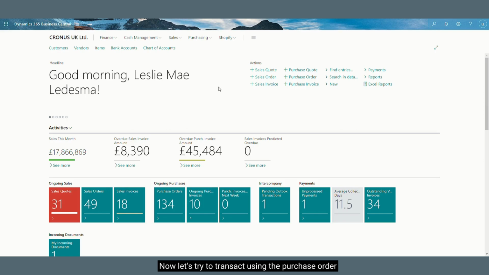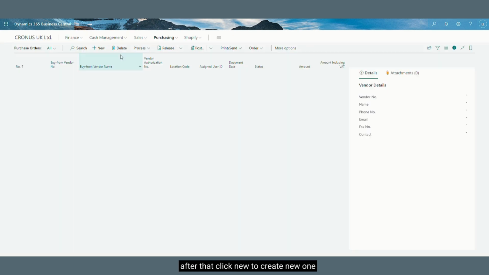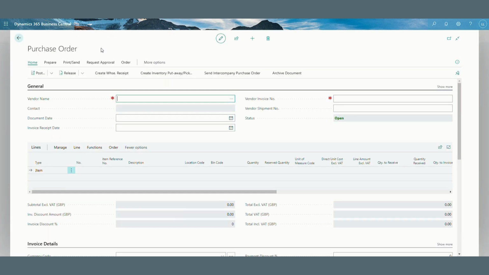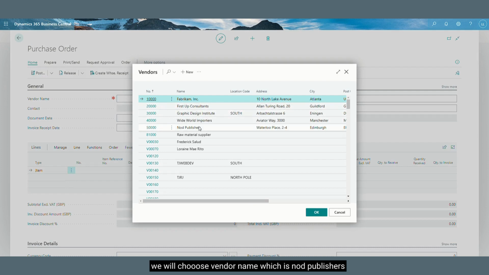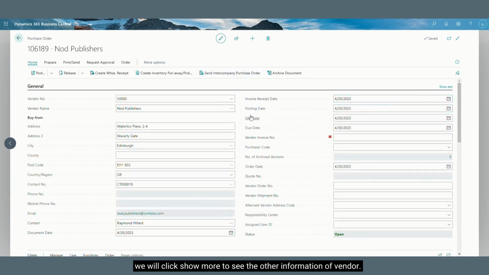Now, let's try to transact using the purchase order. I will go to the purchasing menu and I will go into purchase orders. After that, click new to create a new one. We will choose the vendor name, which is Nod Publishers. As you can see here, the contact, document date, invoice receipt date, and purchase order number are filled up automatically. We will click show more to see the other information of the vendor.